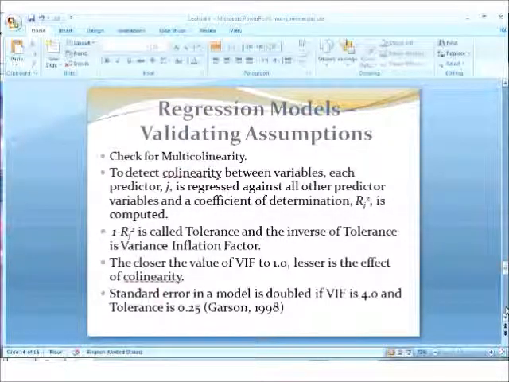Sometimes, as we saw in our first slide, or in our second slide, the posted speed and the segment length were also correlated with each other, which means the two independent variables are related with each other. In your regression model, make sure that your independent variables are not related with each other. They are independent of each other.